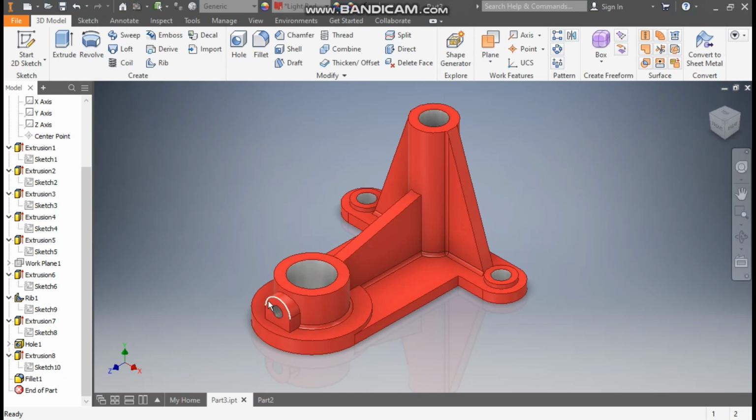This front profile. For this front profile we need a datum plane. So go to part 2 again.